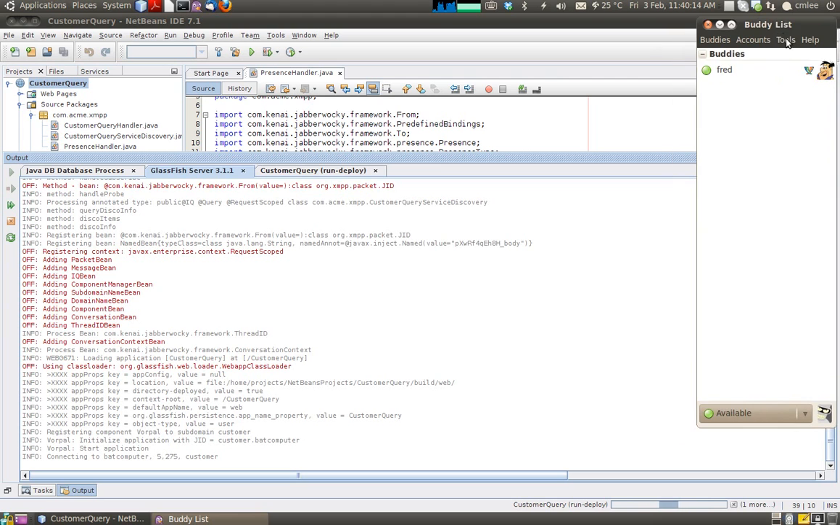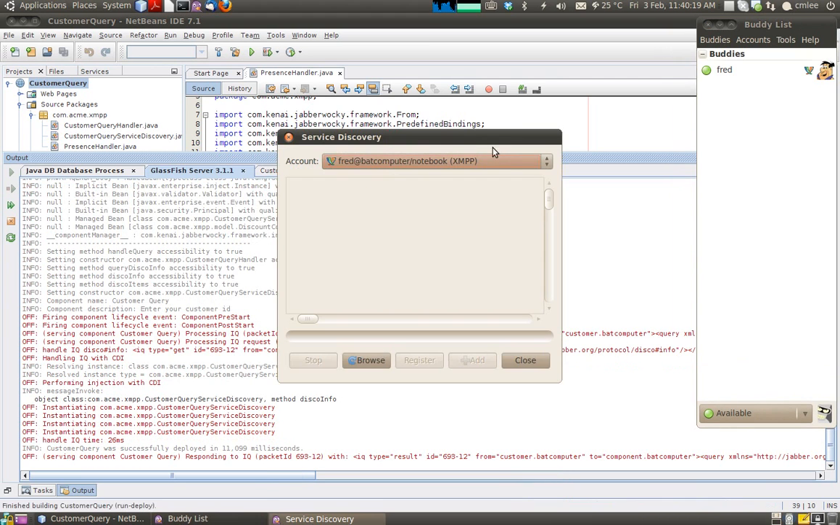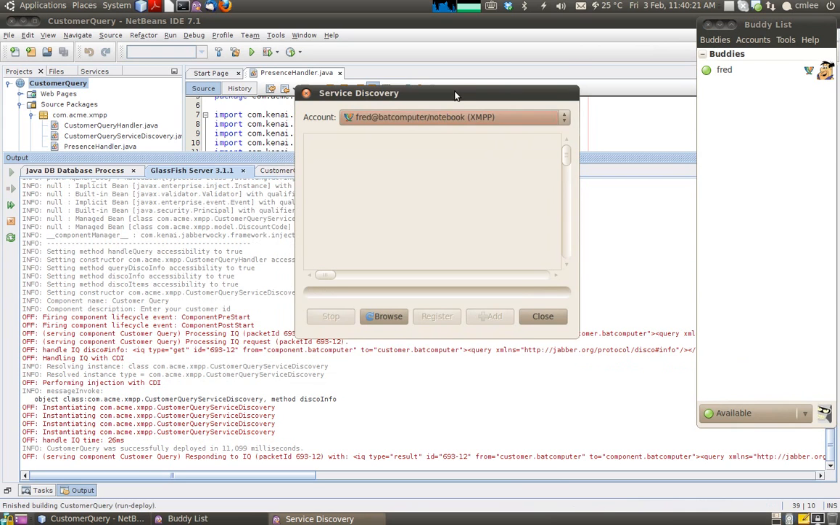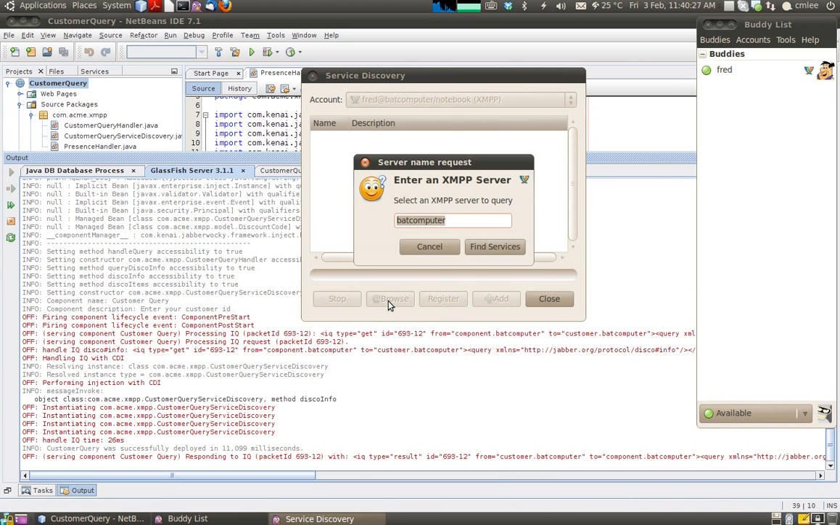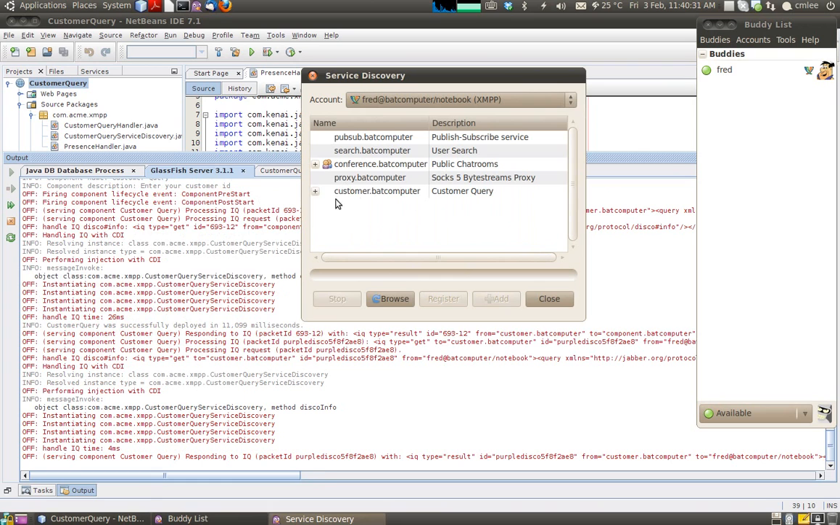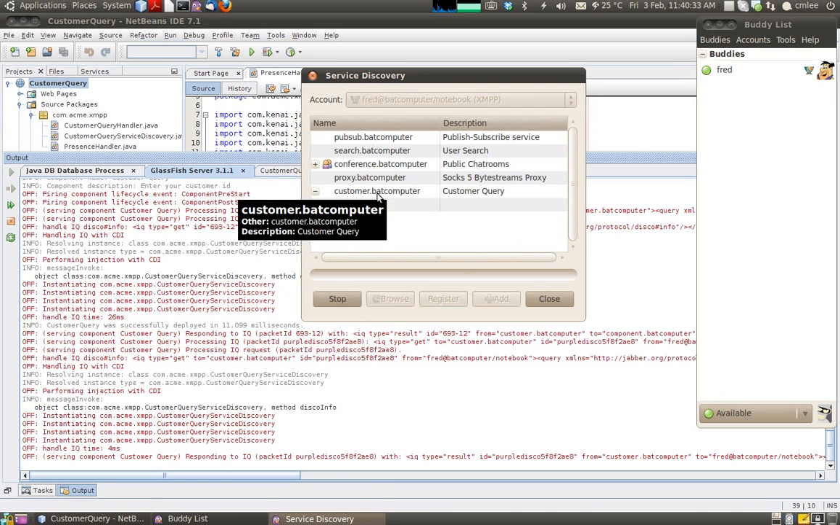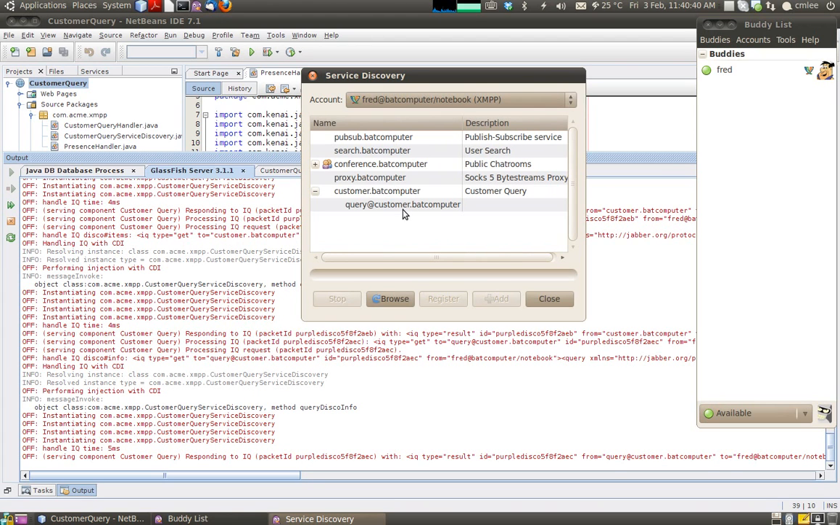As you can see, while it's being deployed, I'm going to open the XMPP Service Discovery tool again. We're going to repeat what we did the last time. We're going to query back computer. So we have found customer back computer, and hopefully that will return me query at customer.backcomputer. All this we have done in the previous screencast.